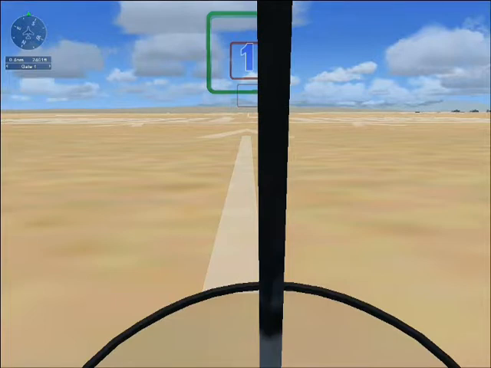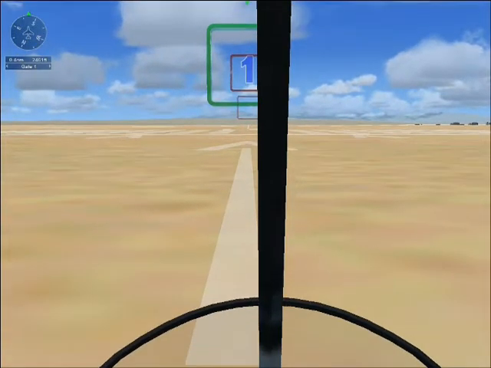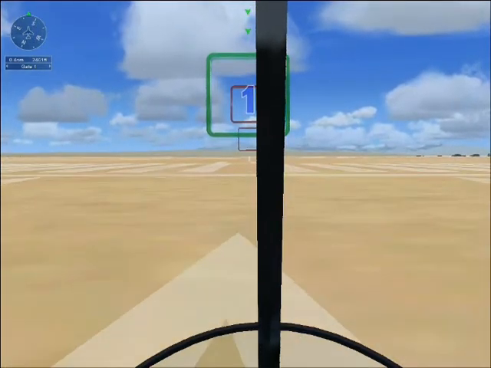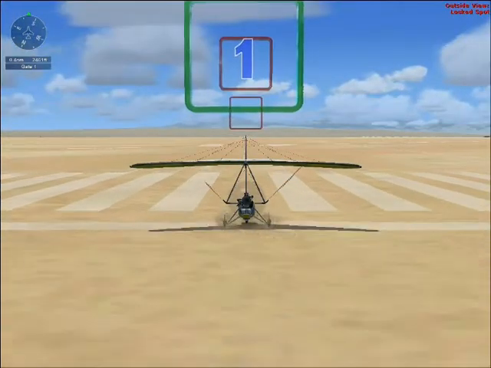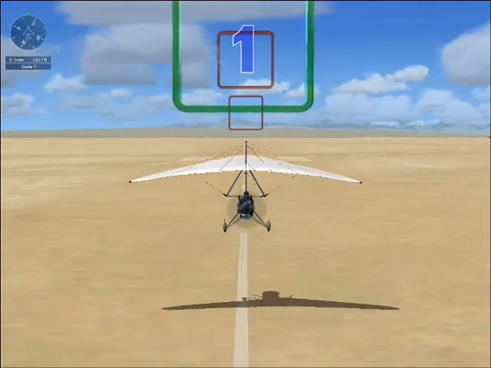Ready for takeoff? Smoothly advance the throttle to full. If you don't have a joystick, press the F4 key. Taking off is easy. At about 30 miles per hour, gently pull the stick towards you, and the aircraft will fly off the runway. Pull back on the stick a bit.